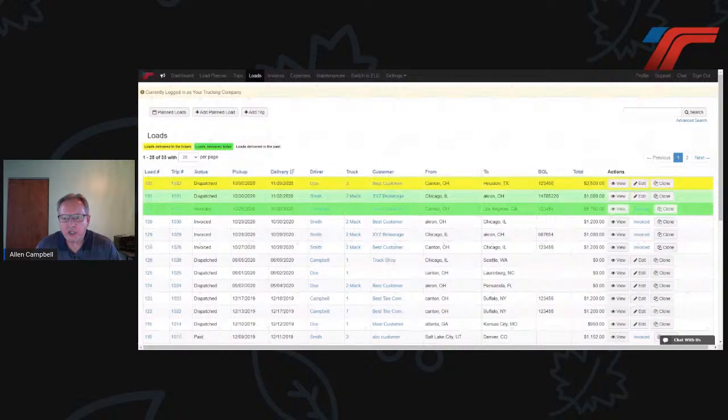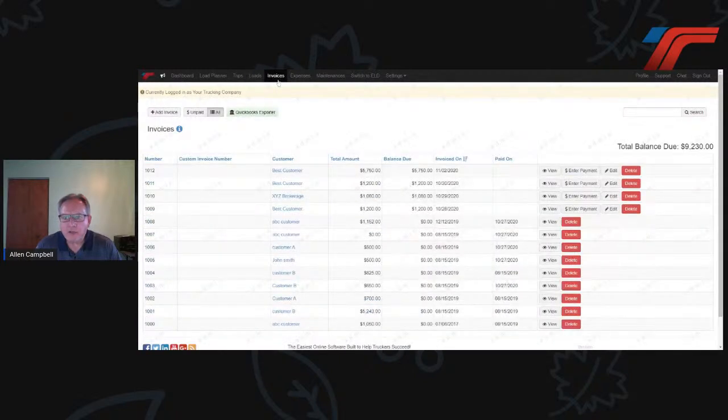You can see where the status changed. It did say delivered, now it says invoiced. If we go back to our invoice list, we can now see that that load was invoiced today on November 2nd. So everything's good to go there.